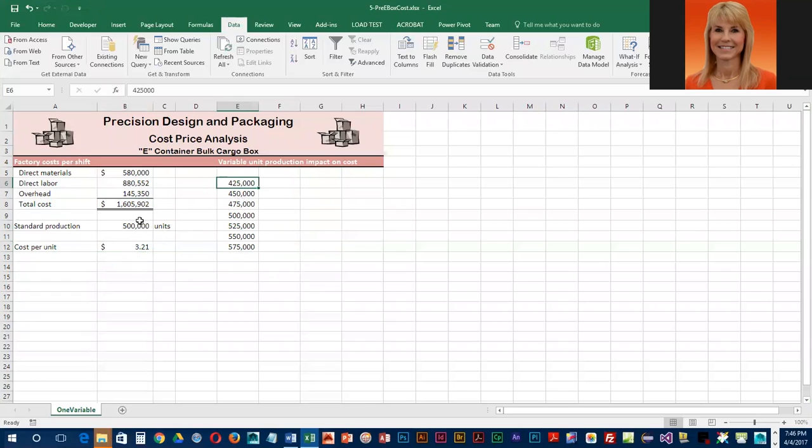And you might be thinking, well, if we've got total cost and we've got units, those are two values. Well, we're only changing one of them. Okay? It is the total cost that is changing. That is why we are dealing with a one variable data table. Okay? So it's referring to how many things are changing.